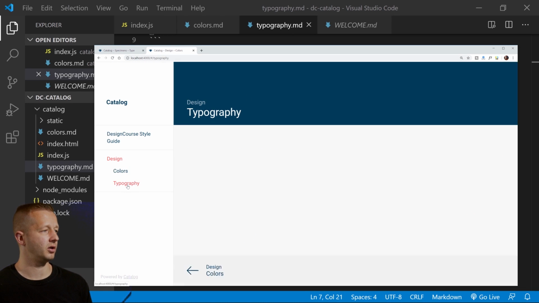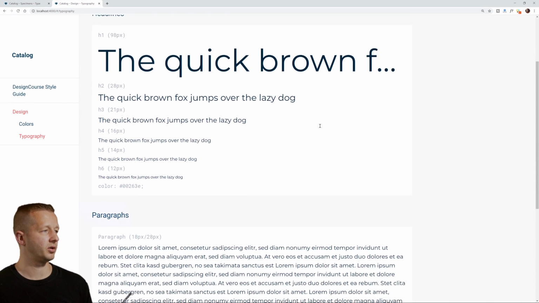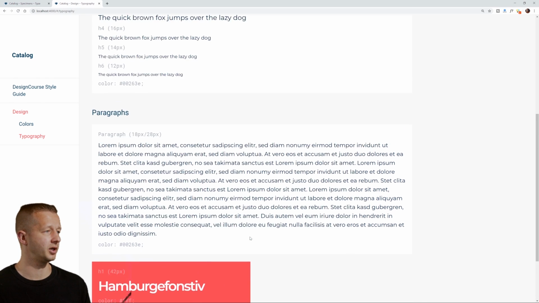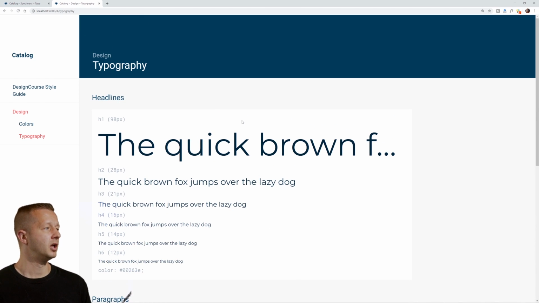So now, if we click on typography, there we go. It's all set with our type. And this is an example, for instance, maybe using one of our primary colors. You can do all this cool stuff right here. Very, very handy. All right, let's take it one step further.